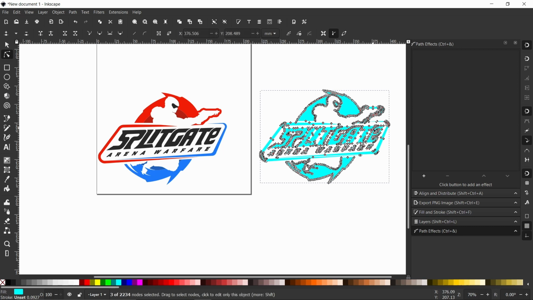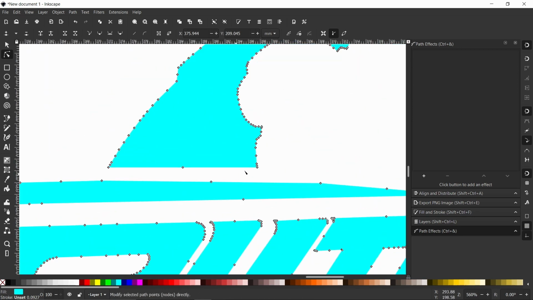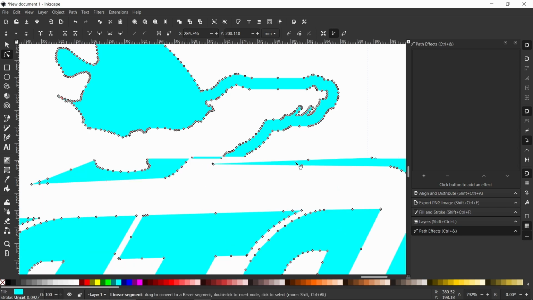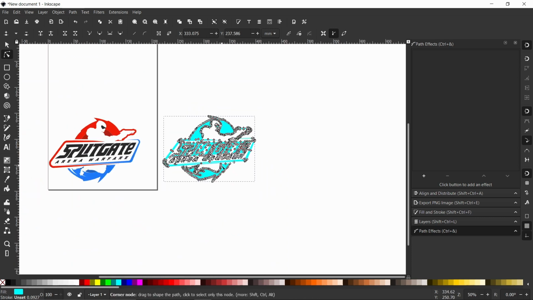I'm going to click on it, and if I hold Control and use my mouse wheel, I can zoom in. What I'm going to do is grab some of these nodes at the bottom, and then bring them down until they're overlapping. I'm going to do the same thing over here. I'm going to overlap some of these features. Just bring it back a little bit. And I'm just going to do that to these other edges and fix it up.